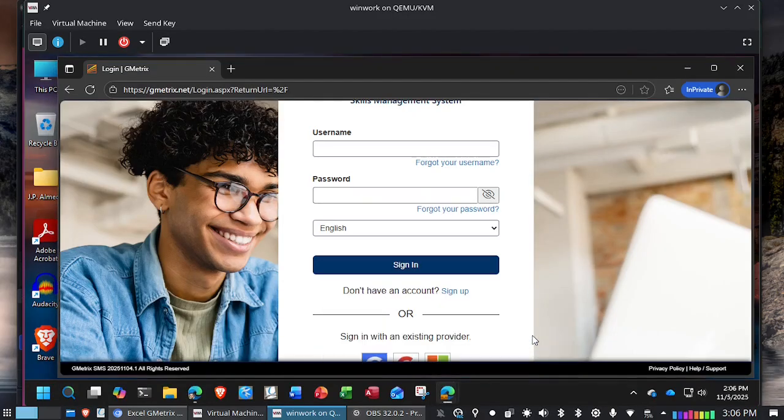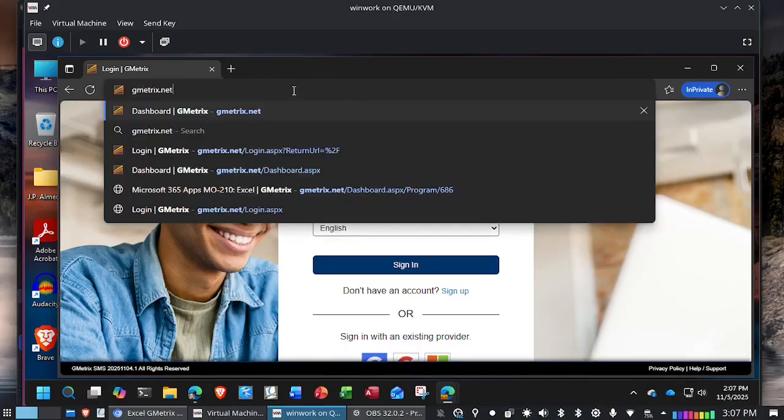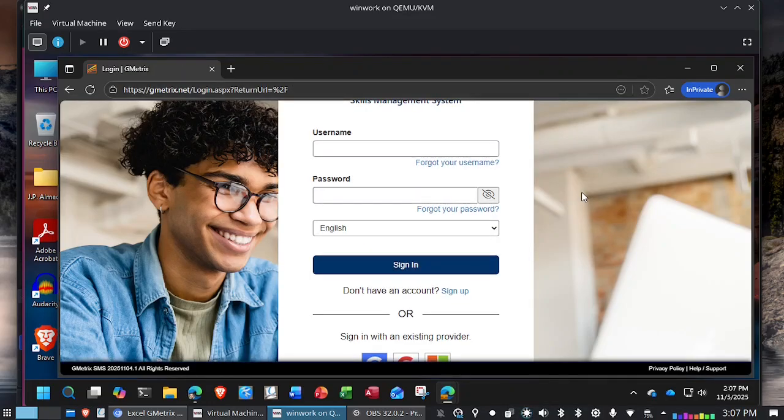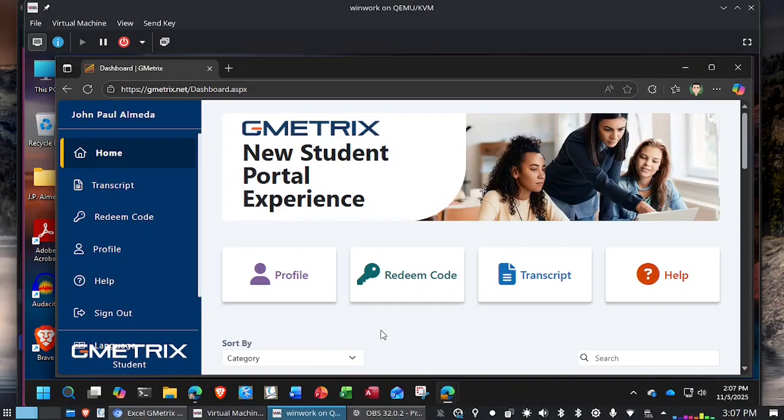So to get started, you want to go to gmetrix.net, and this is what the GMetrix homepage looks like. Now, I don't have a whole lot of real estate here on my screen, so that's why it looks like this. You can create a free account, and once you're in, this is what the dashboard looks like.